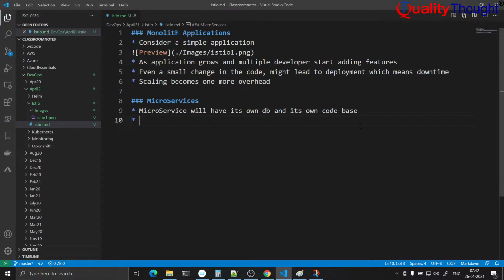Generally, each microservice is a functionality which can be individually deployed. So that is basically what a microservice is. But over here there is some misconception.